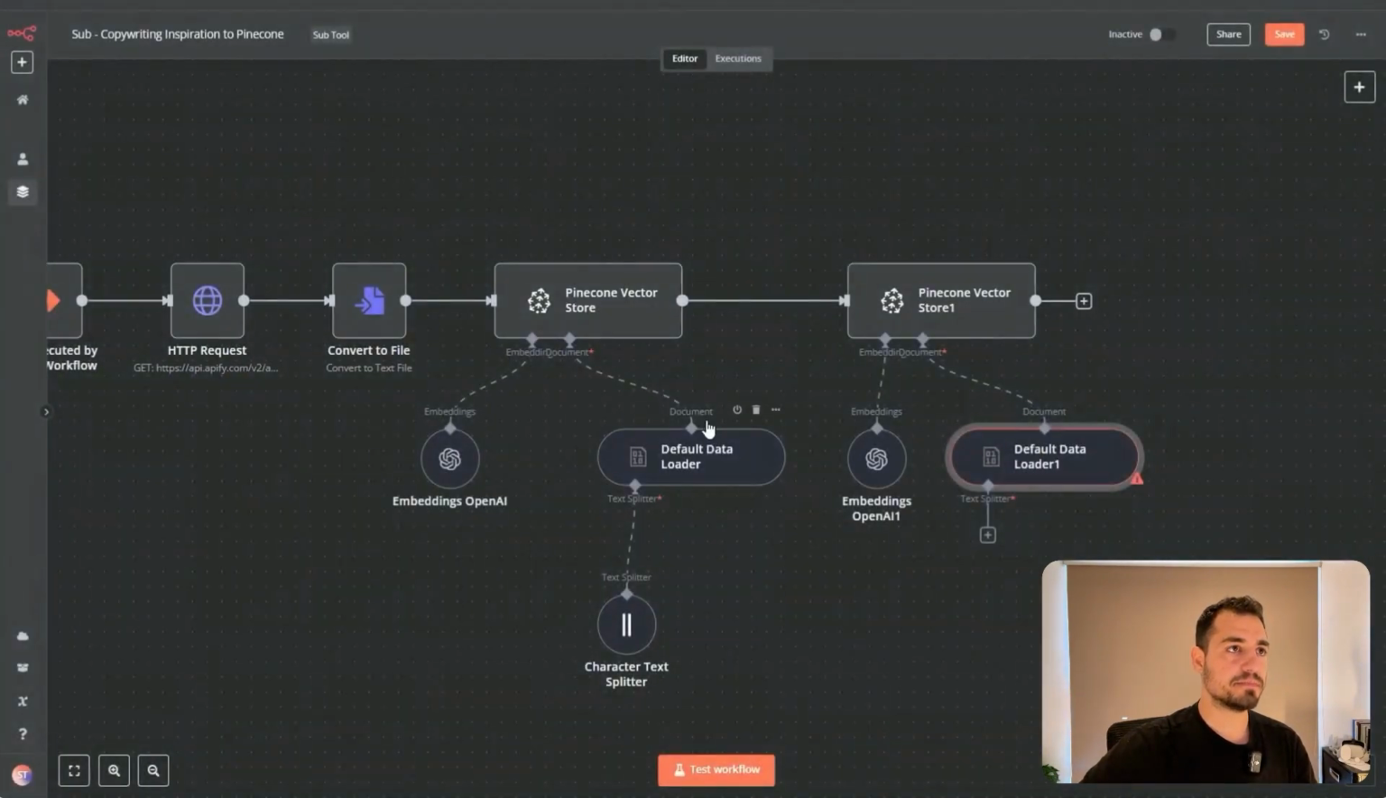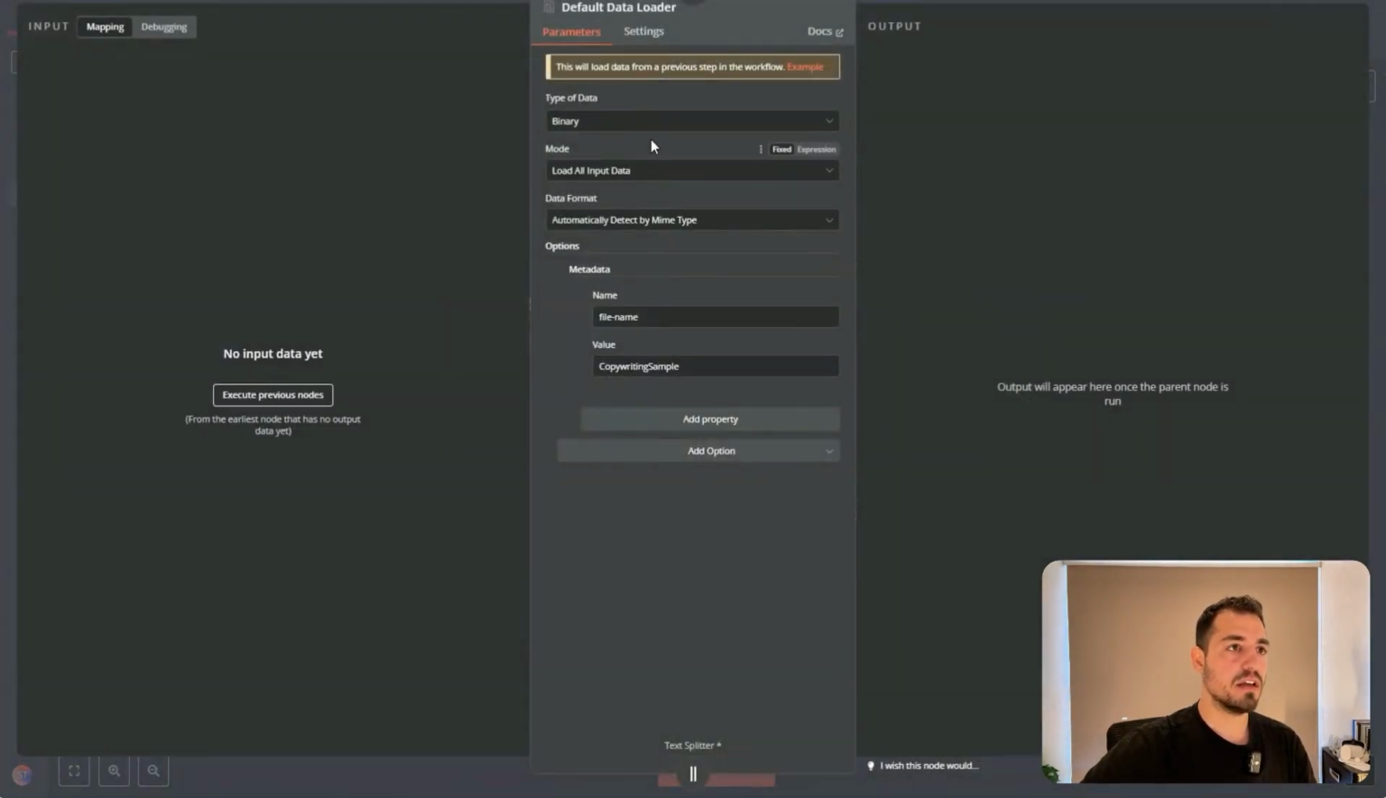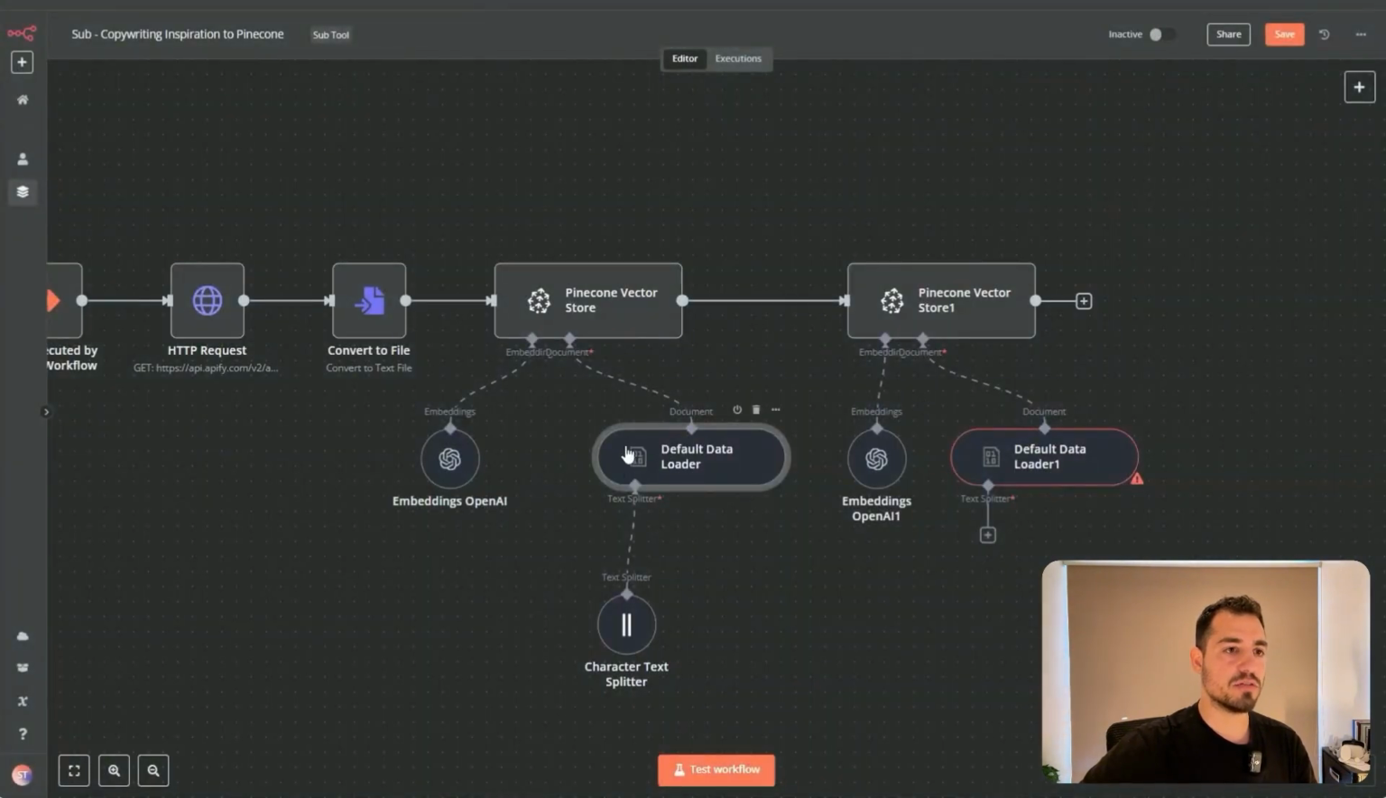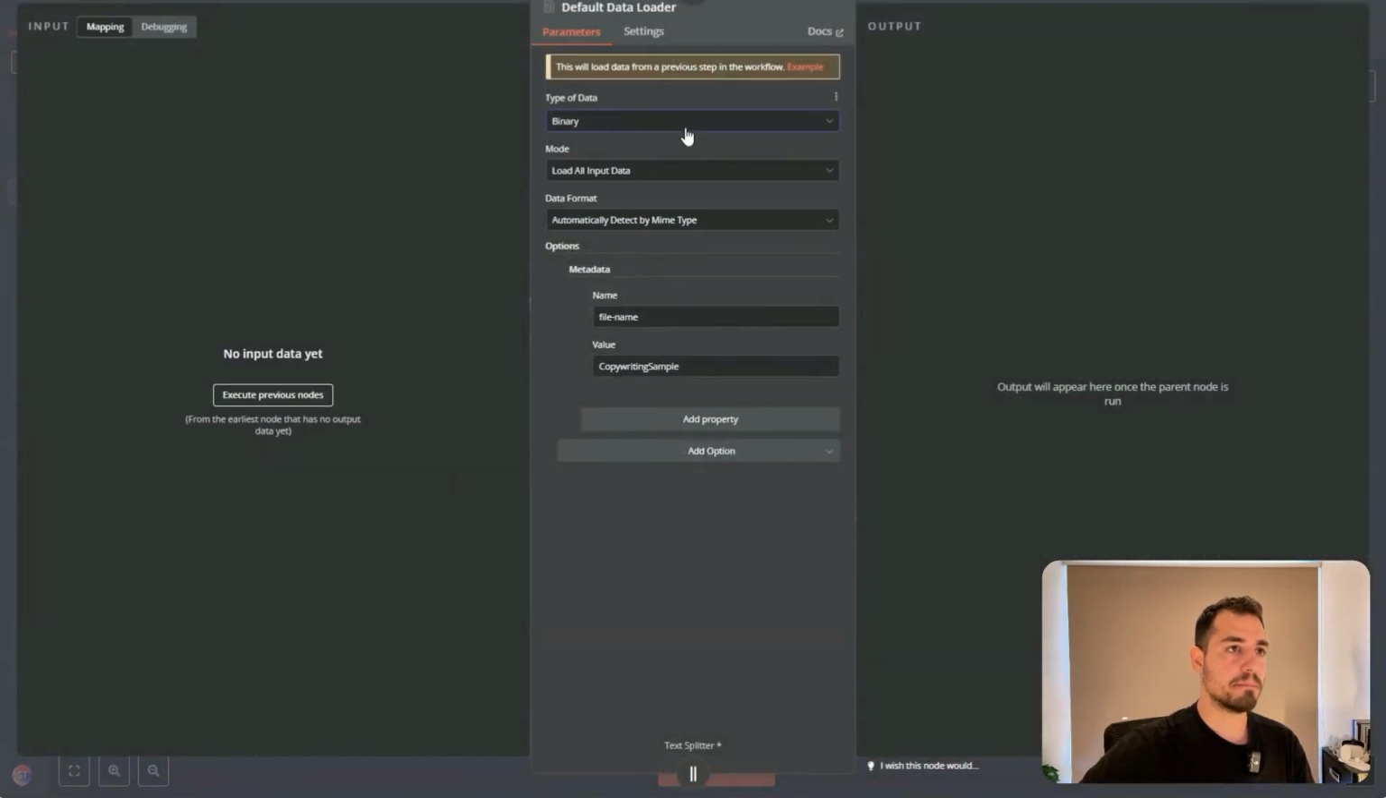And here, as you can see, it's not a JSON file, right? Because we are not uploading a JSON file, we are uploading a text file. So I choose binary and then load all input data. And the only thing I added in the metadata was file name and copywriting samples. I did this because when I prompt the system for the different agents, I can use this value as the value that triggers them to go and search for those samples.